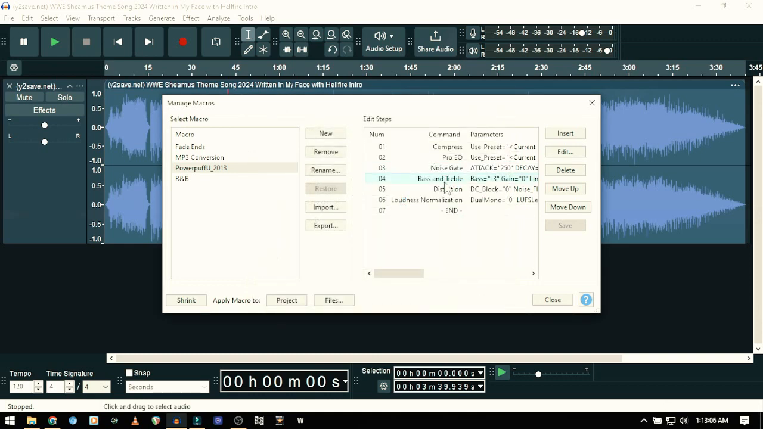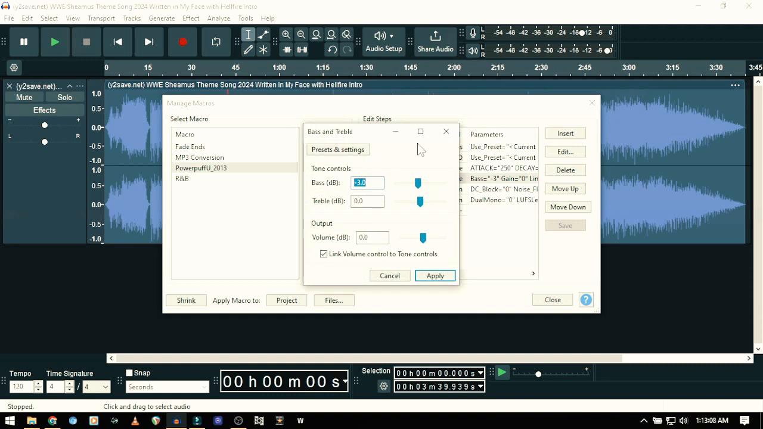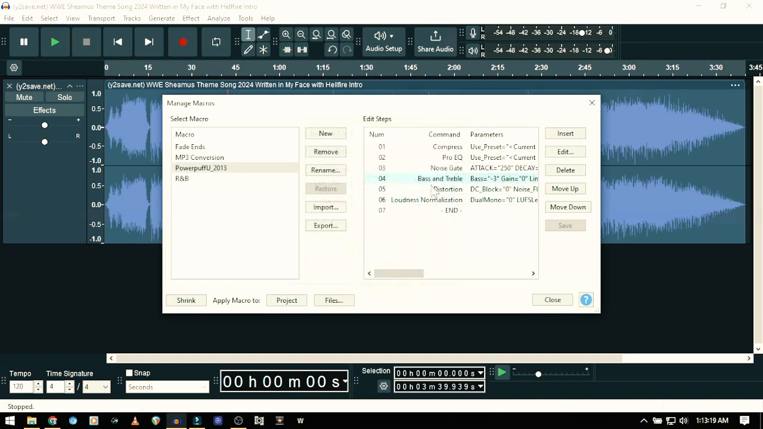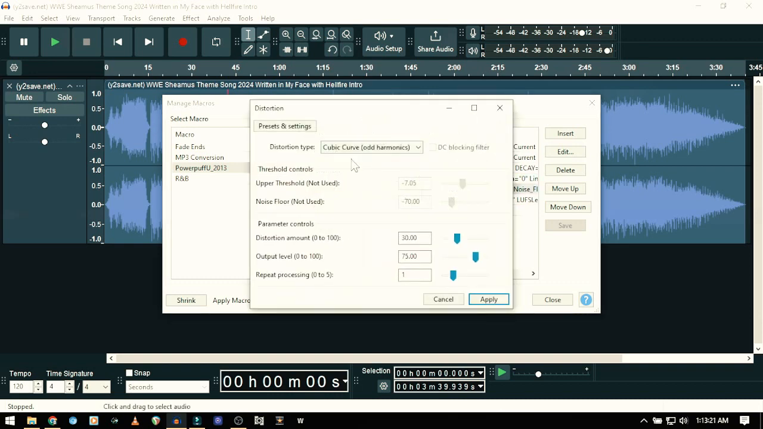Go to bass and treble, -3 for the bass, treble 0, volume 0, and make sure you check the box, link volume controls to tone controls. Go to distortion, select cube curve odd harmonics. Distortion amount 30, output level 75, repeat 1.